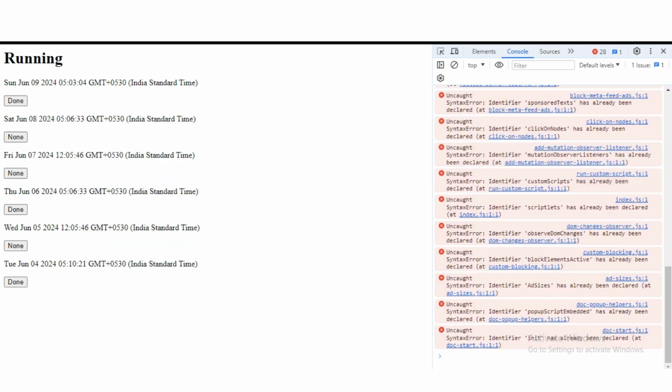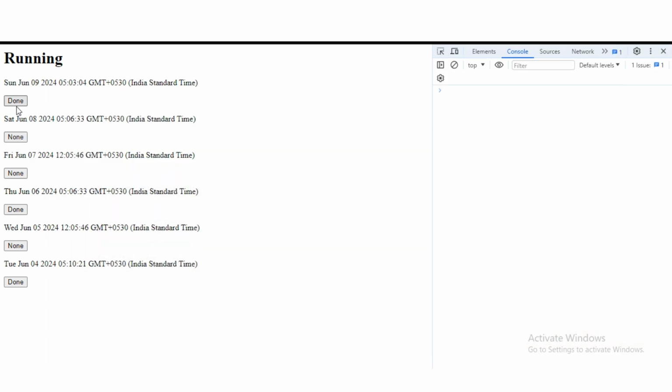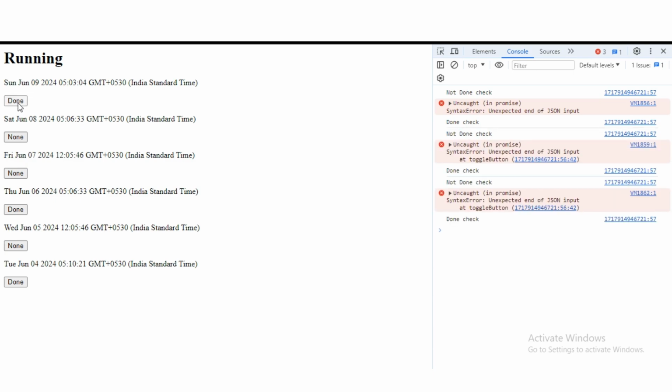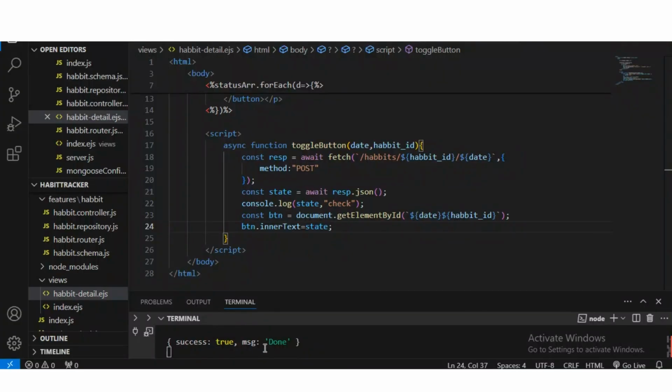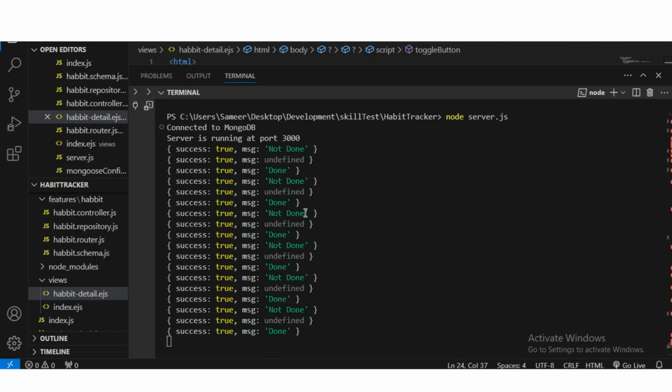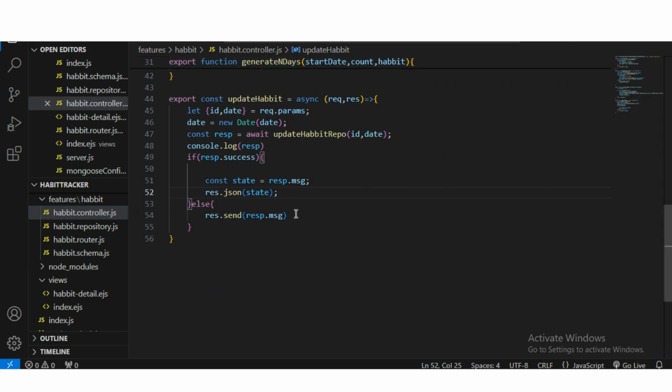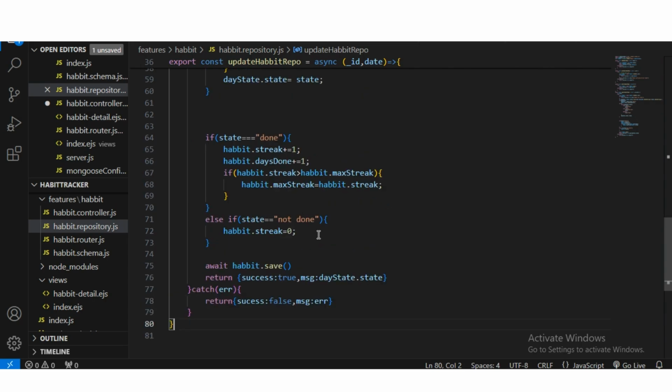Okay, since again we can reload this over here, and then we can toggle done, not done, and then done, done, not done, done, not done. Okay, let's see. Sometimes the message is coming as undefined. Let's see why it's happening. Whenever it's never none that is coming, right? So we'll see. The issue is with, I think, the repository function, I would say.